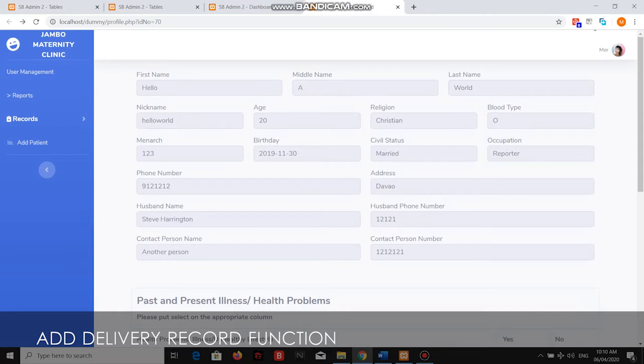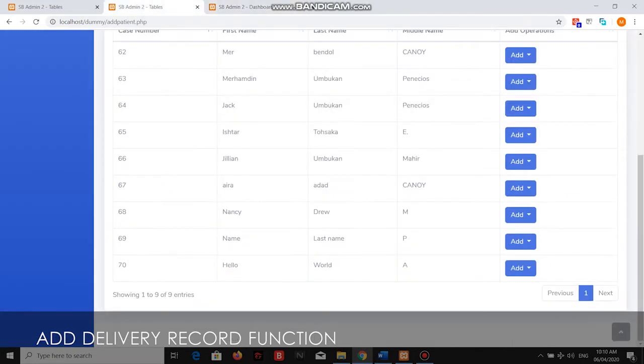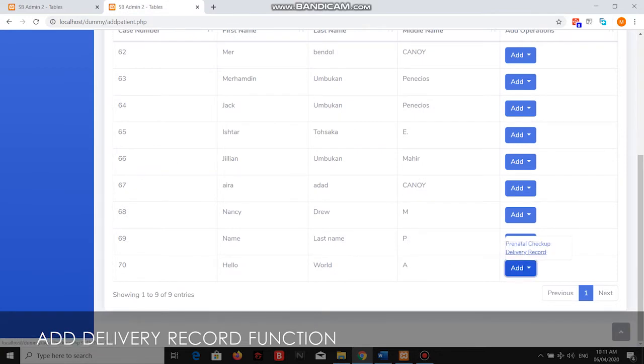Access Add Delivery by going to the Add Patient sidebar, then going to your patient's drop-down button to access the Add Delivery button. Here, you will have to fill up a form. After this, the record will exist in the Delivery Records page located in the Records sidebar.